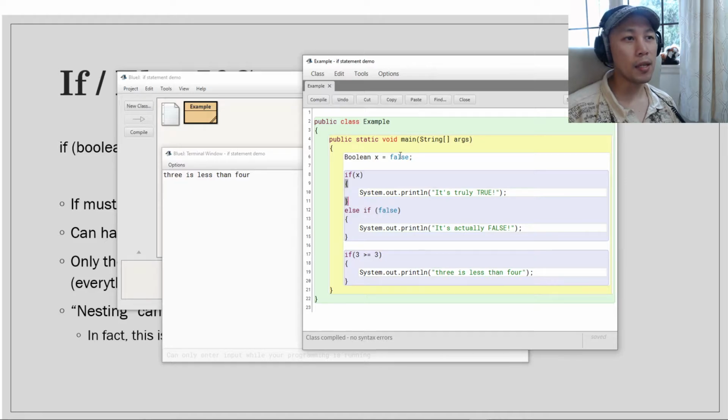Now something happened. We know that Boolean x is false, so this is the same thing as saying if false, and we know from previous experiments that if false, that means this doesn't get executed.